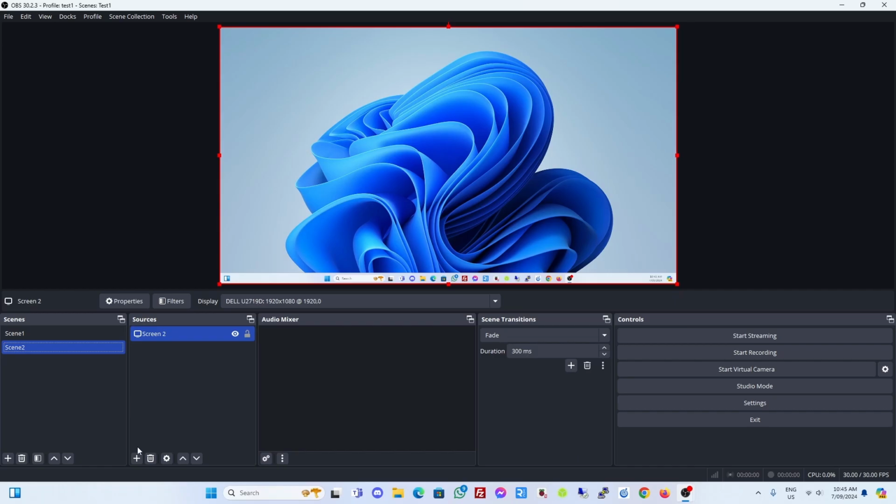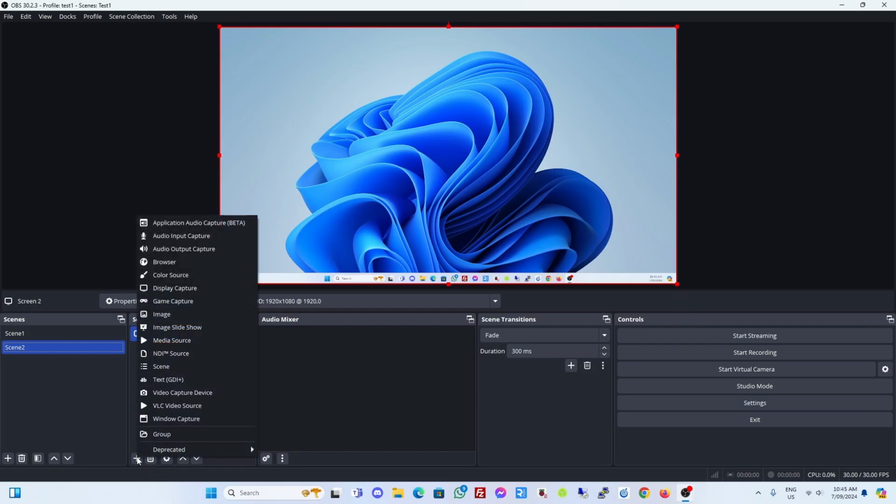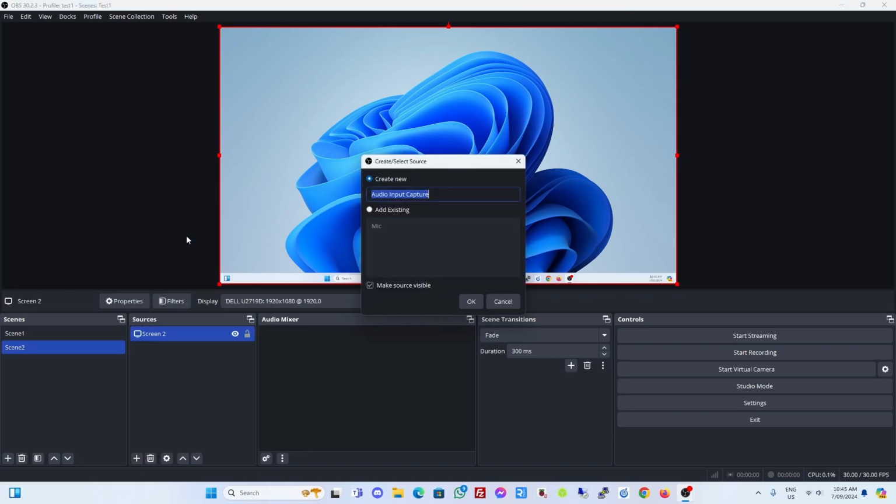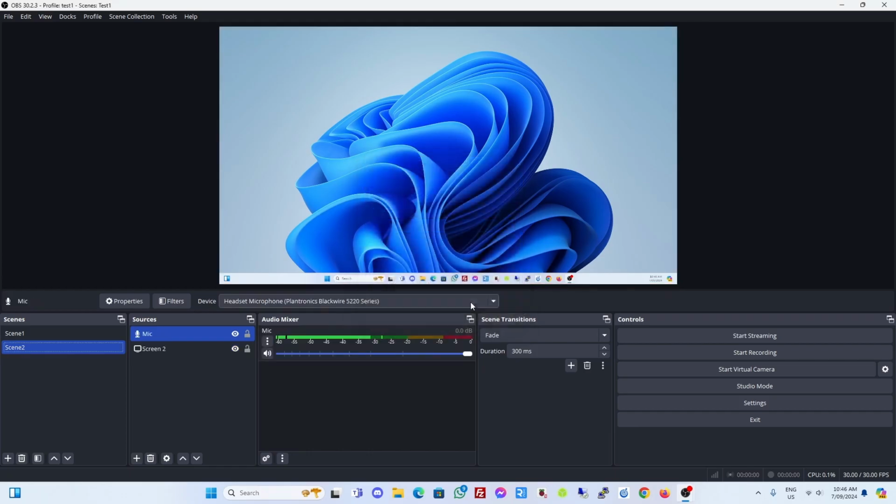Now, here's when things change a little bit. I'm going to go back and do the same thing. I'm going to add a source. And I'm going to select an audio input capture again. And when I do that, as you can see, I've got the option of creating a new one, or I've got the option of adding an existing source. Now we've already created a source called microphone or mic. I'm actually going to select an existing source called mic. I'm going to select it, keep make source visible checked, and I'm going to press OK.